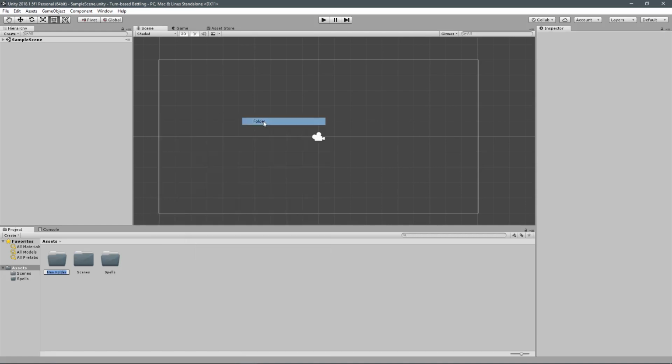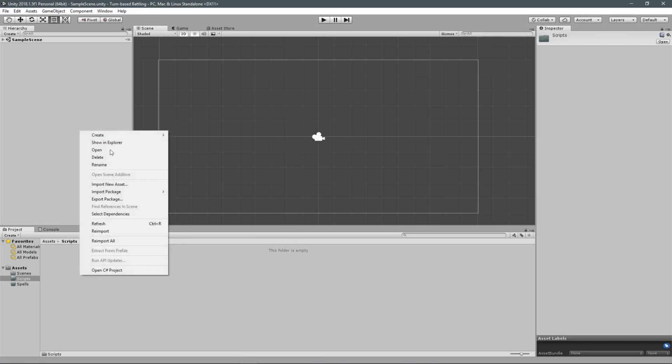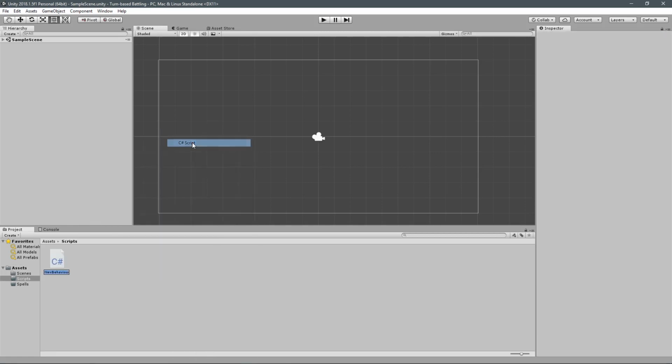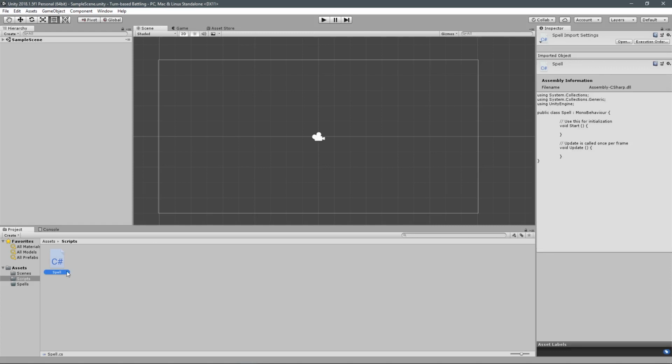So now I want to create another folder for our scripts. This is going to hold all the scripts that controls everything in our game. So let's jump into scripts now, and I want to create a new C# script, and I want to call it spell. So all of our spells are going to use this simple C# script file.